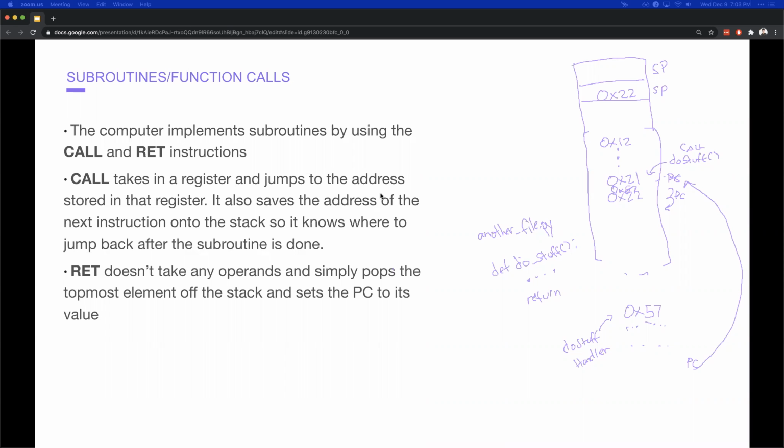So let's talk about ret. Ret doesn't take in any operands, but it simply pops the topmost element off of the stack and sets the program counter to its value. That's what it does. It's basically telling the computer, hey, I'm done with my subroutine. Go back to where you previously were and execute the next instruction after this subroutine.